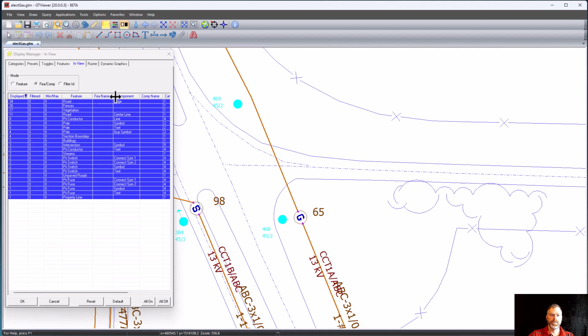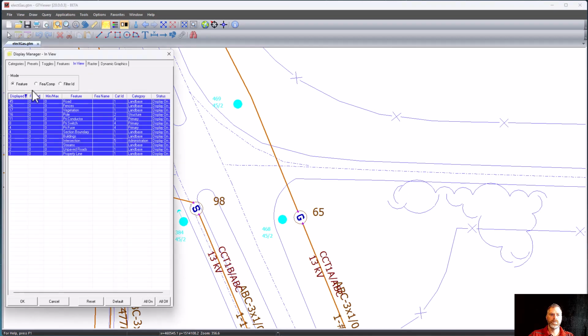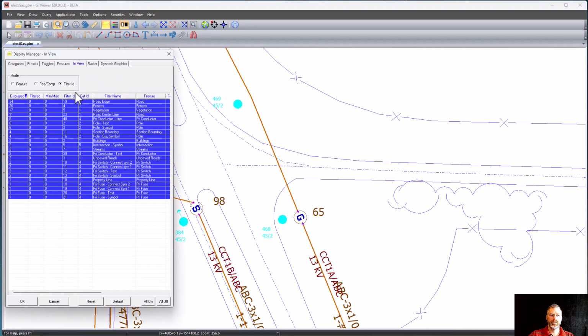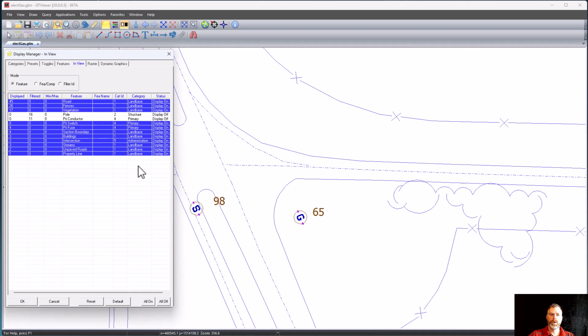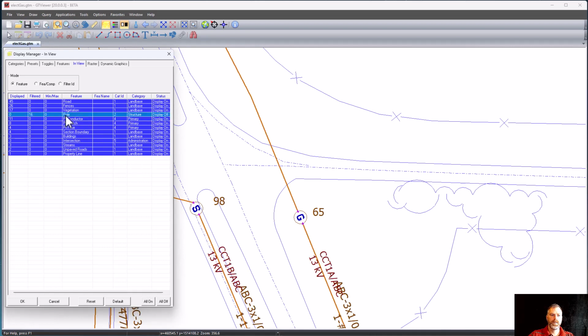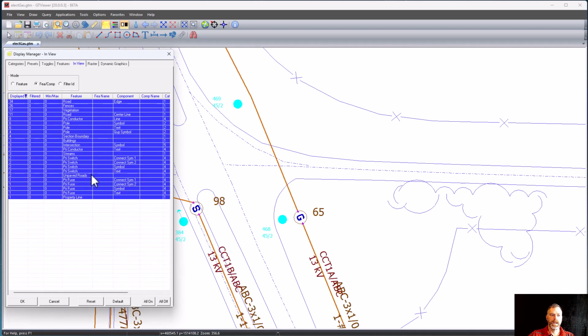And it's got the feature, the component, and you can do feature component mode, you can do feature mode, or you can do filter ID mode. And you can turn the features on and off here as well. I can turn off the primary conductor, I could turn off poles, etc. I could also say turn off just the pole text or the primary conductor text, and so on.